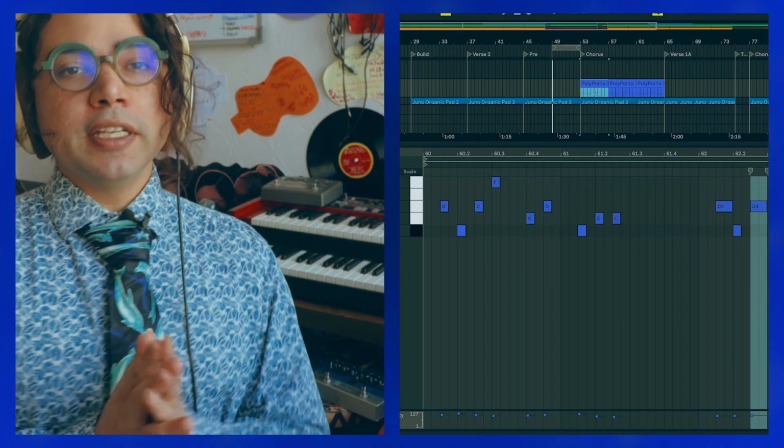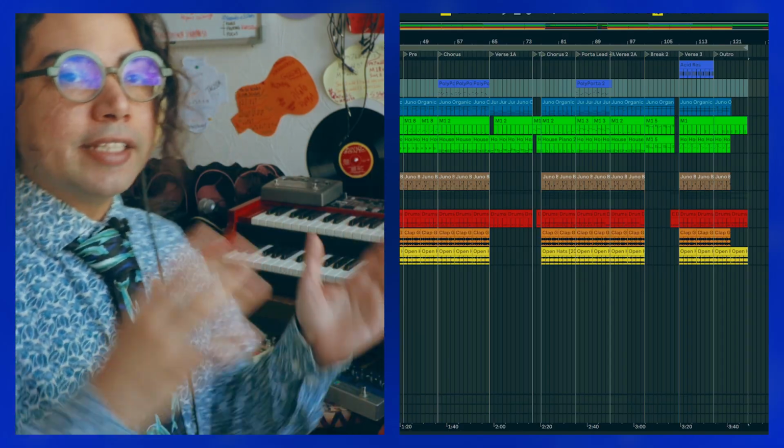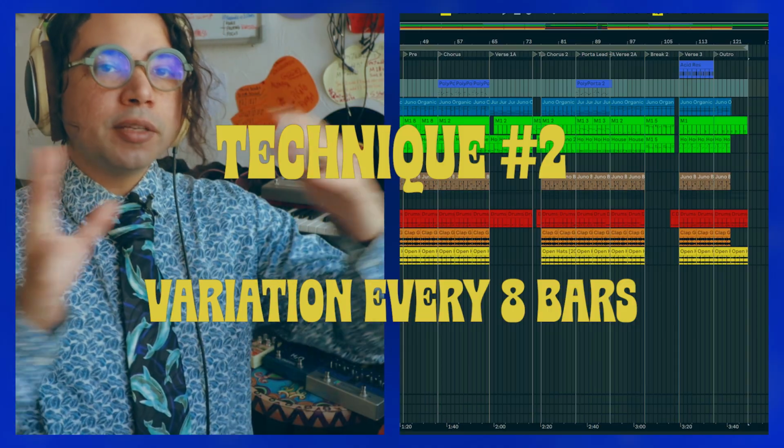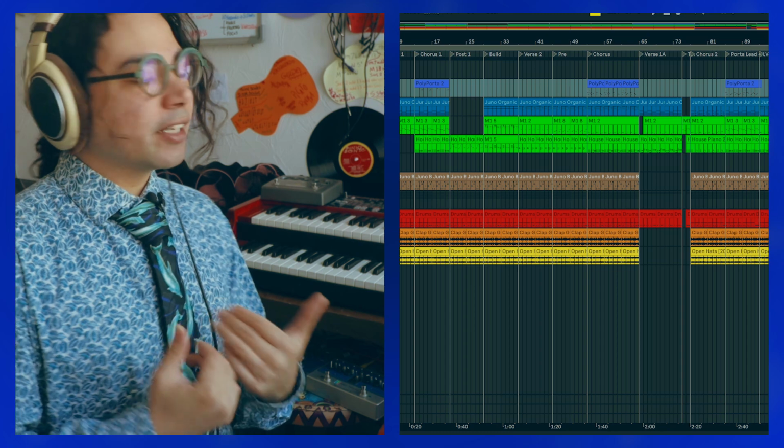Number 2, the second technique Peggy Gou uses on this record that makes it the exciting record it is: the 8-bar flips. Every 8 bars of the song, something changes. Something within the melodic and harmonic framework at least subtly varies and changes. This is why the record is so exciting.